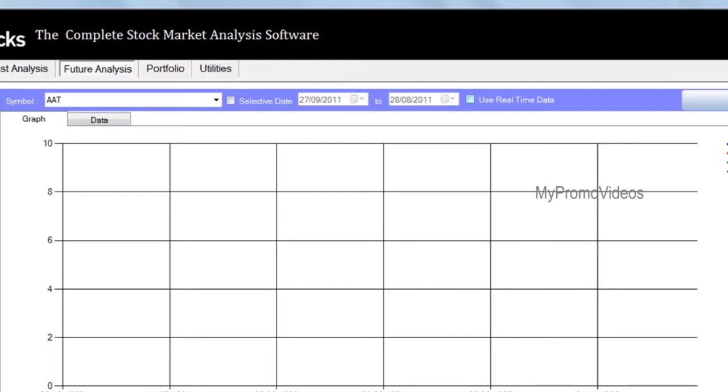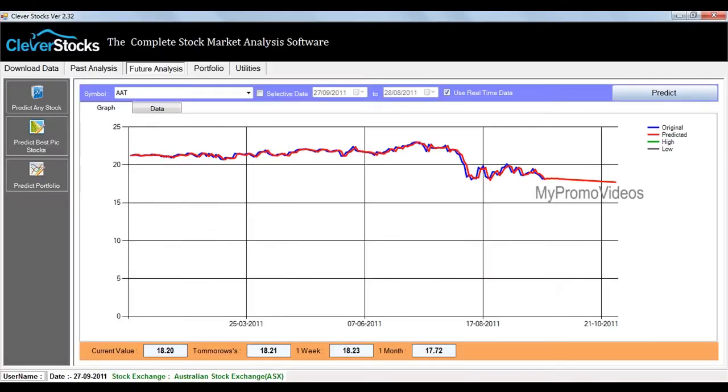Suppose I want to use the software in real time. That means the software will download data for that stock whenever you run the software, and it will not use the database that is currently saved on your computer. So if I check the real-time data here and hit the Predict button, you can see that it has shown the past 1 year of data for this stock, and it has predicted the values for the next 1 month.